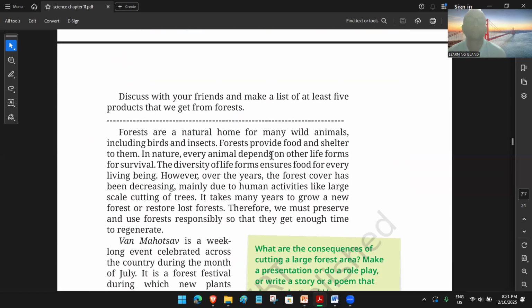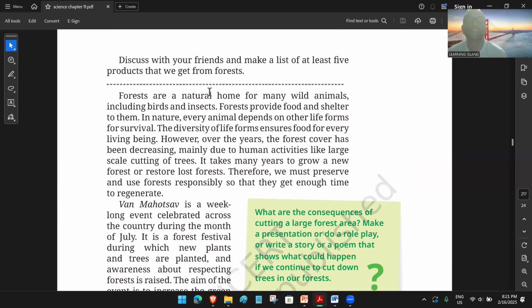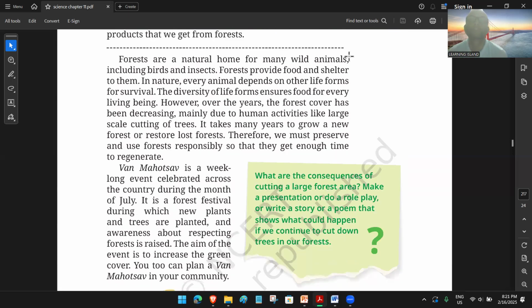Okay, now forests are a natural home for many, very important topics here. Forests are natural home for many wild animals, including birds and insects. Forests provide food and shelters to them. In nature, every animal depends on other life for survival. The diversity of life forms ensures food for every living being.